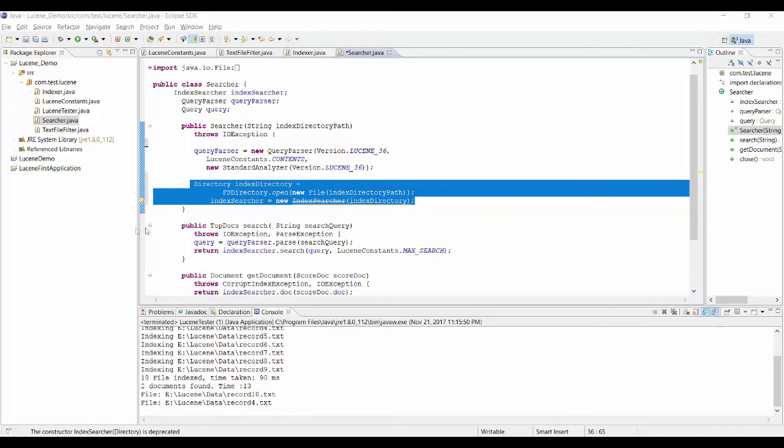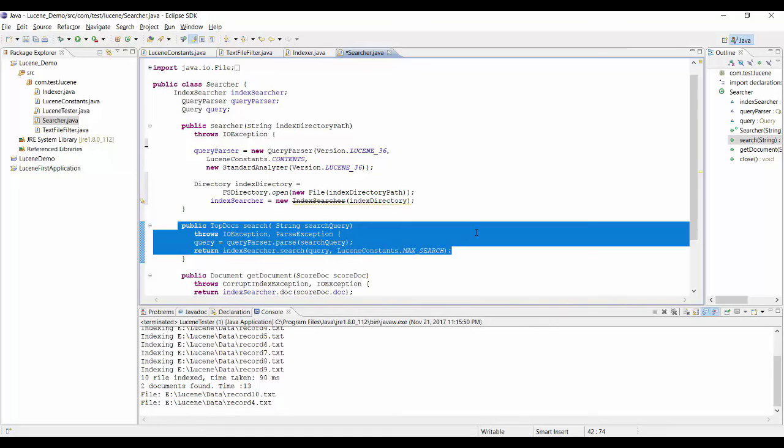Now comes the top docs. It contains the result if the search matches. Like if the query matches the content, then top docs will point towards the top N search results. So basically top docs act as a container which contains the output of the search result.